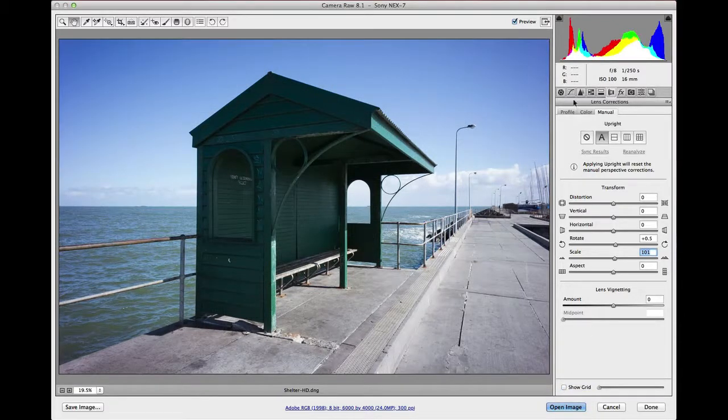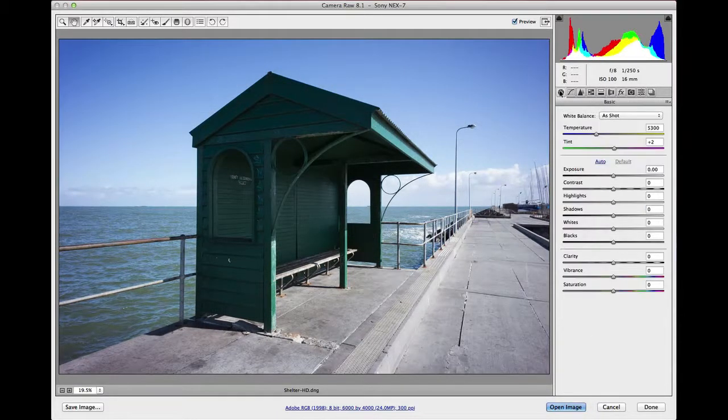Okay, and let's return to the basic panel. Okay, I'm now going to set about making some color and tone adjustments. Now I'm not necessarily looking for accuracy here, because in the toy camera effect we're going to be emulating a processed film which isn't true to real life colors. Okay, so the first step I'm going to make is to make this image a lot warmer. So I'm going to move the temperature slider up to around about 7,500 degrees Kelvin.